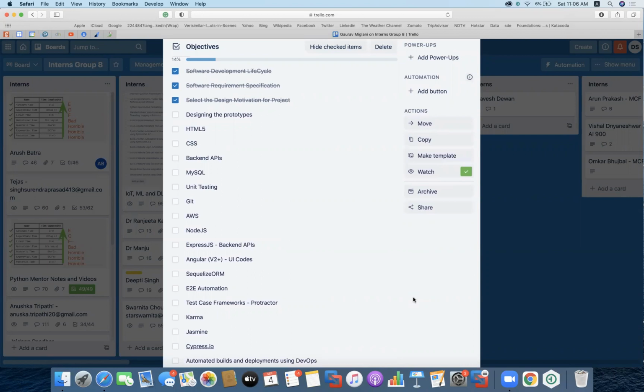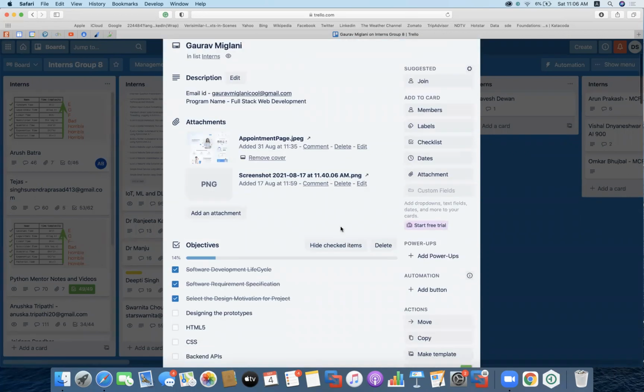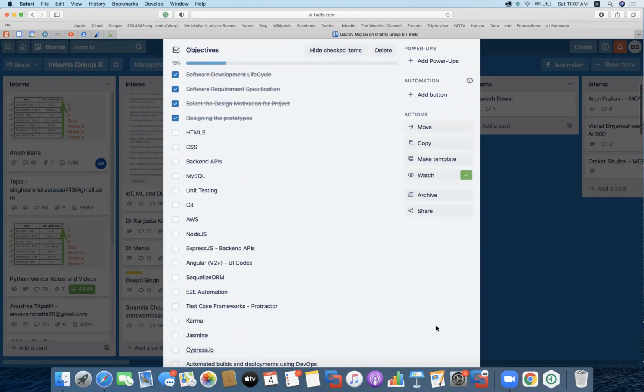In today's session, we are going to continue designing the prototypes for section 3 and section 4. So we have started the full stack website designing course, and currently we have completed approximately 14% of the course, where we have got an introduction with software development lifecycle, software requirement specification, and selection of the design motivation for the project. We are also working on designing the prototypes. We started designing prototypes in the previous session, where we were using Adobe XD, and we have completed a few sections. So now we are going to continue those sections and then we'll get into writing the HTML5 and CSS code for it.